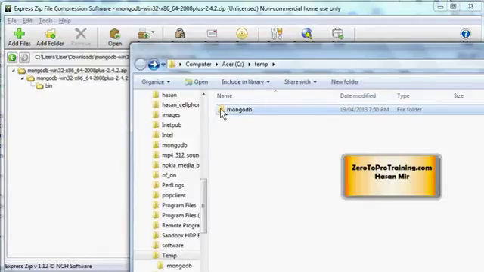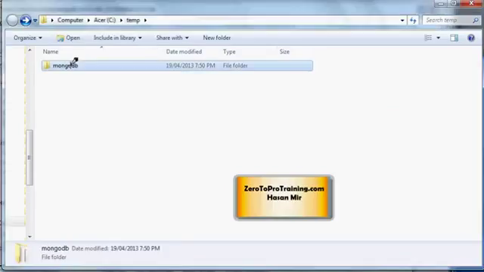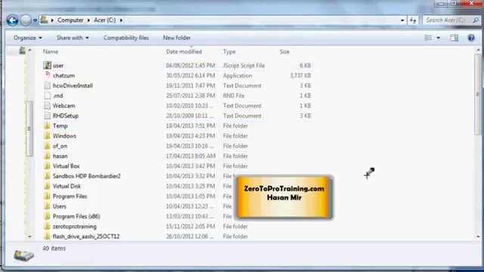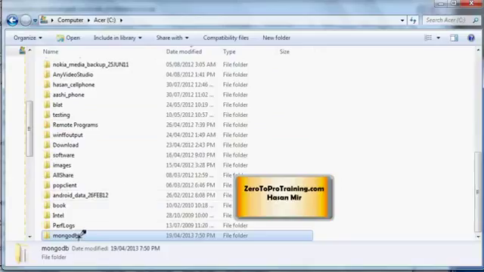So now I can cut and paste. I don't need to even copy. I can cut and paste. I don't need this in the temp folder. So I'm gonna do Control X here on the MongoDB folder within the temp, and now I'm gonna go to the root, C root, and here I'm gonna paste it. Control V. So now I have MongoDB folder in my C root.